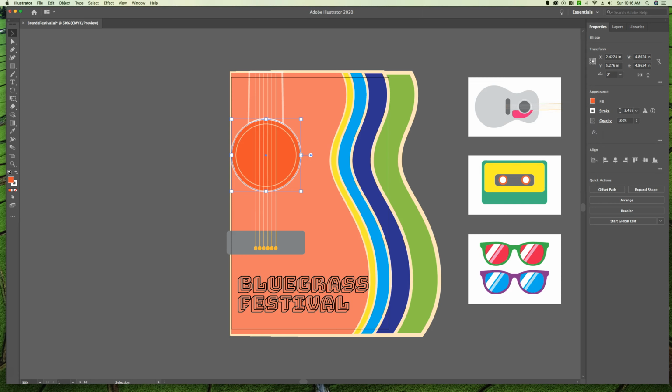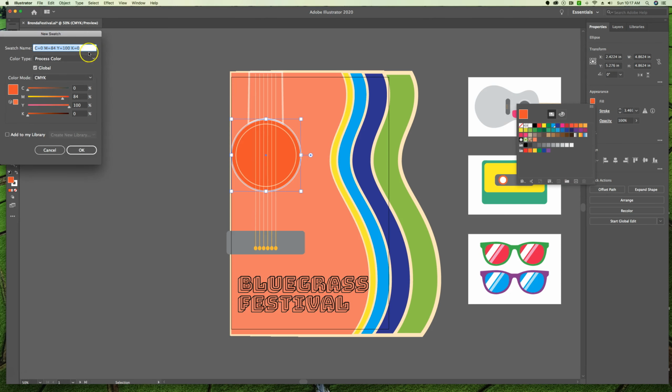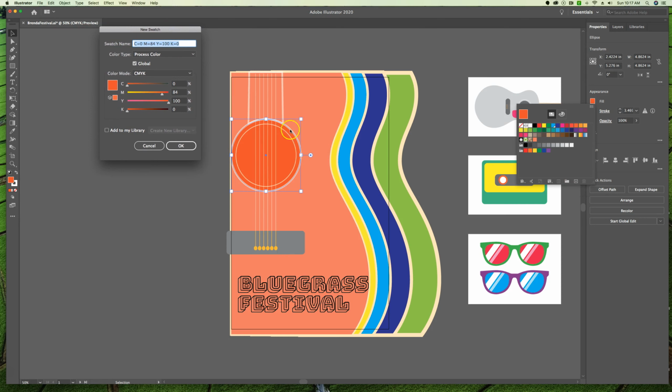And we get this bright orange color. Let's hit return. All right, so we've applied it to this piece of artwork. Let's click the fill box again to bring up our color swatch. And from here, we're going to switch to our swatch panel, and we're going to click on the new swatch icon. And that's going to bring up a window with our current color because we have this shape selected still.